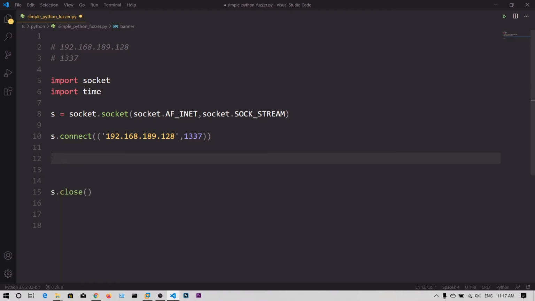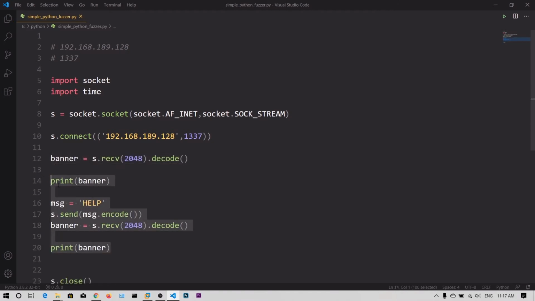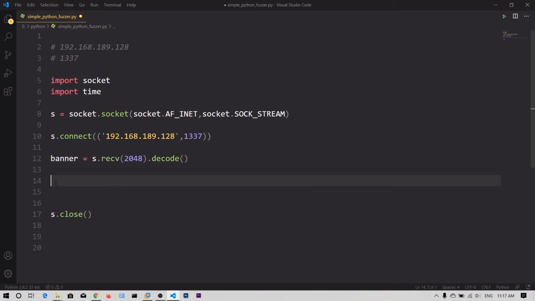Okay, now I'm going to remove these lines. First, we will send one packet with our fuzzing data, and then we iterate over that to send multiple times. Since we have received the banner, we're going to say junk is equals to, times 50.